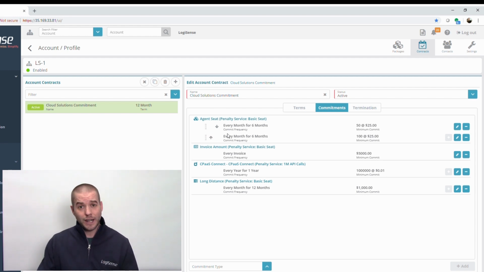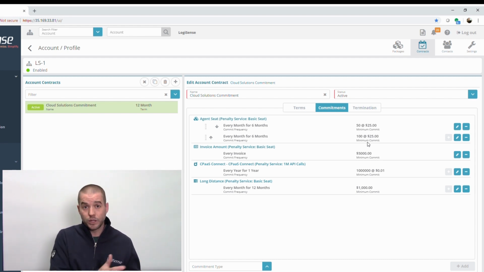So the first thing that I have here is an agent seat subscription, and I've agreed with my customer for the first 6 months of this contract, they need to have at least 50 at $25 each a month, right? And then for the remaining 6 months of this contract, I need to have at least 100 at $25. So this allows you to create ramp-up schedules for long deployments, or if you sold somebody a volume of different devices or subscriptions that they've agreed to roll out on a certain time period, and ensuring that we're going to be enforcing those rules.